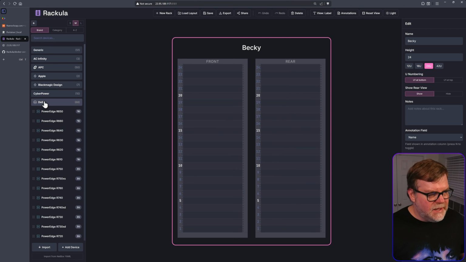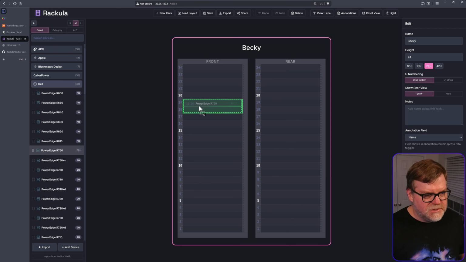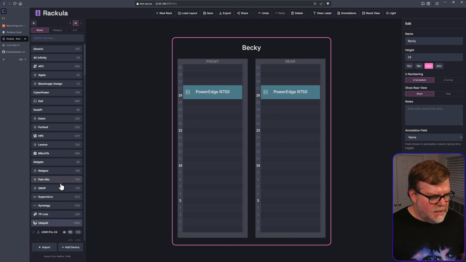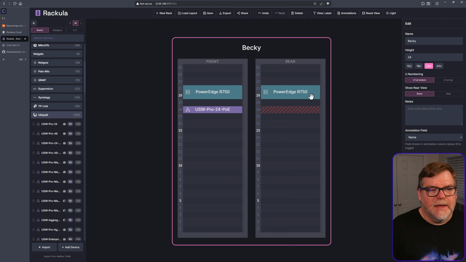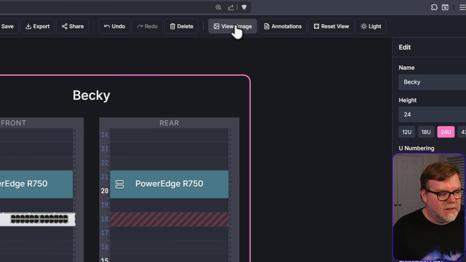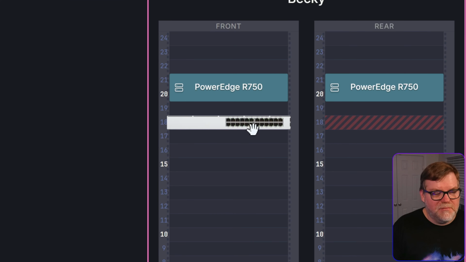So if we click on Dell, let's find ourselves a PowerEdge and drop this over here. So we've got it in there, and now maybe we want to add a Ubiquiti switch. We're going to put that right below it. One of the options that you do have is to switch the views. At the top here, the view right now is set to label. If we click that, we'll see that one of them changed into an image, which is kind of cool.